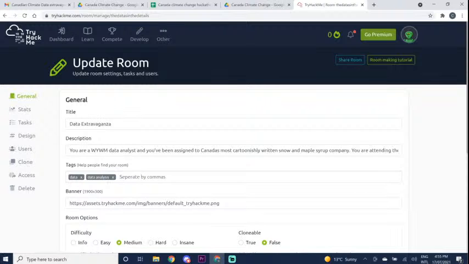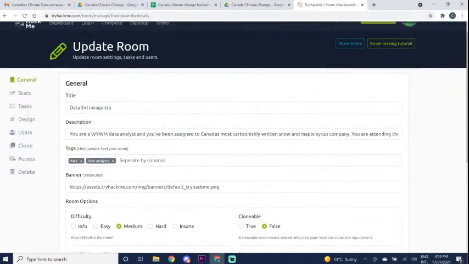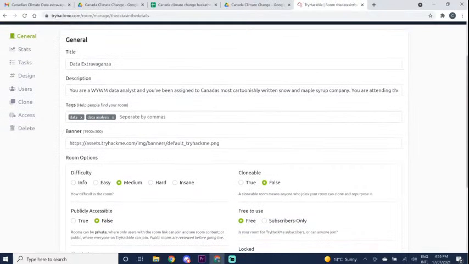So here we've got the developer options to build rooms. Now, I've already started building it. We've got the name, the data extravaganza. We have the plot, the fact that you're a data analyst, being assigned to Canada's most cartoonishly written snow and maple syrup company. Cheesy, I know, but there's a scenario that's been built and we have to answer questions throughout that scenario.